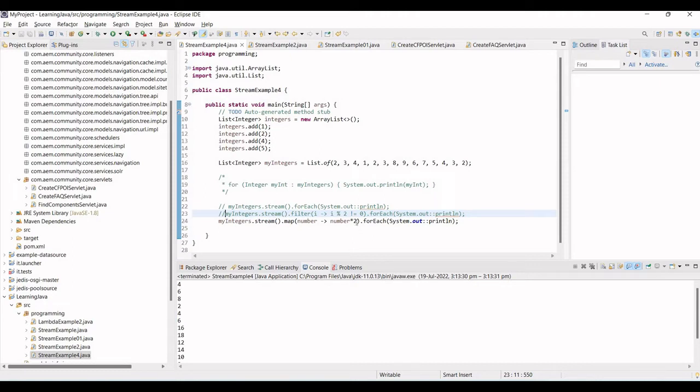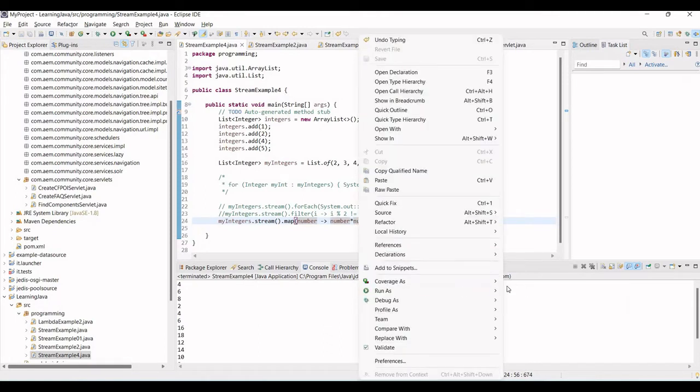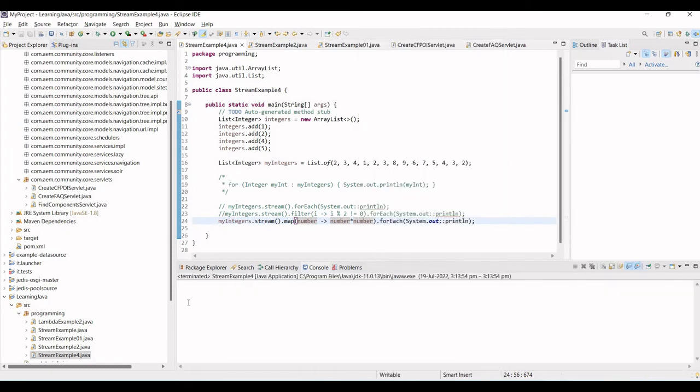If you want to maybe make a square of it, the square will be number into number, or cube will be number into number into number. So just again, I'm using the map function. I'm getting it.